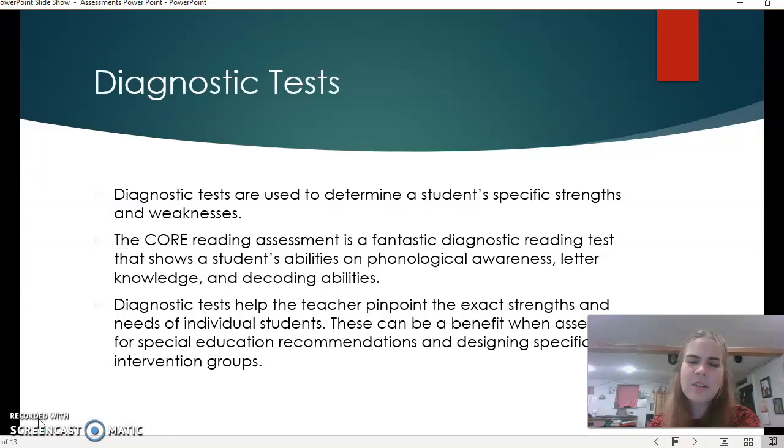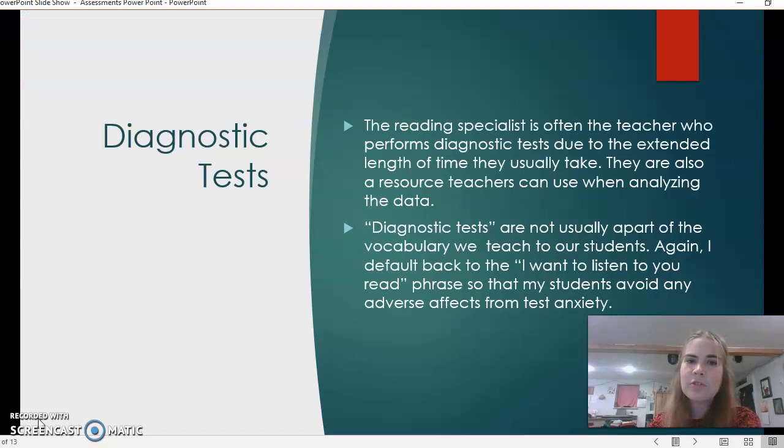Diagnostic tests are used to determine a student's specific strengths and weaknesses. A core reading assessment is a fantastic diagnostic reading test, and it will show a student's ability on phonological awareness, letter knowledge, or the decoding skills. Diagnostic tests help teachers pinpoint the exact strengths and needs of an individual student, and are a huge asset when assessing for special ed recommendations or designing intervention groups.